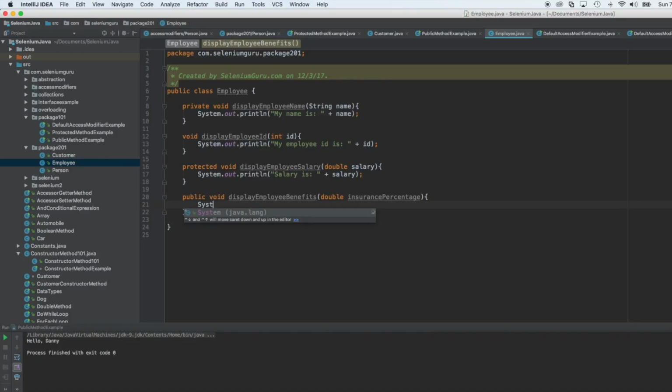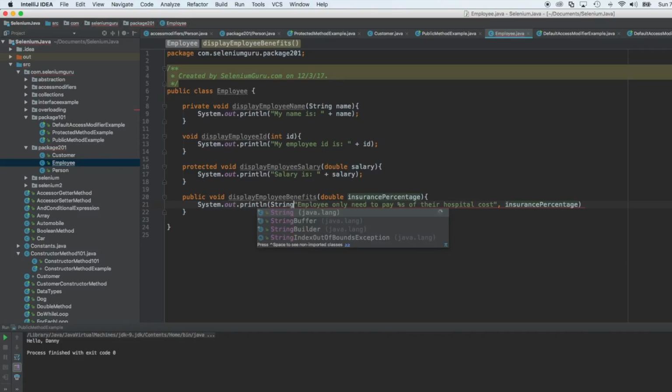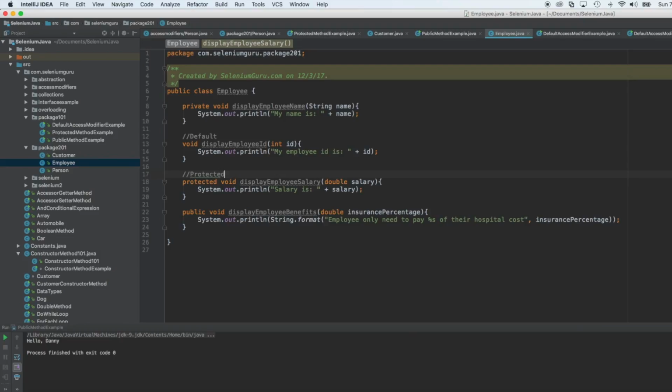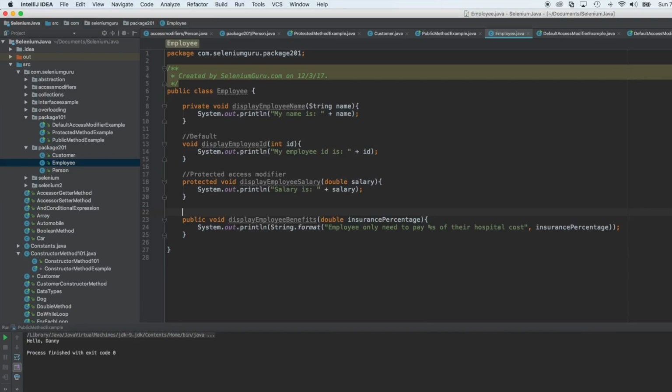And public void displayEmployeeBenefits. String, I'm going to say insurance. Let's make it actually double as well. System.println, employee only needs to pay, of their hospital cost. So I'm just going to do an insurance percentage here. Let's do String.format in here. I like an overview of all these access modifiers: private, default, protected, and public.